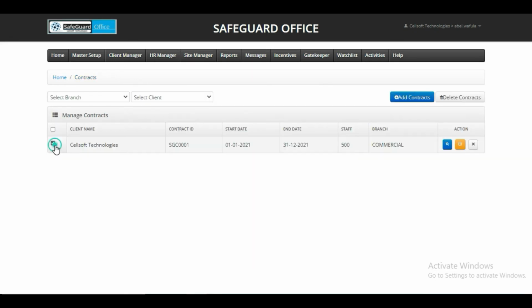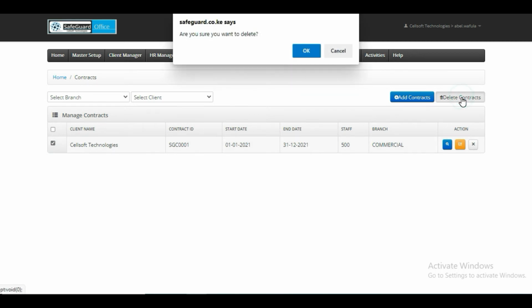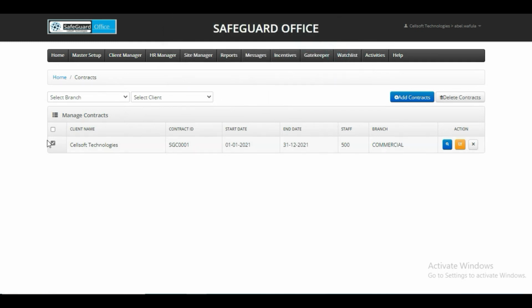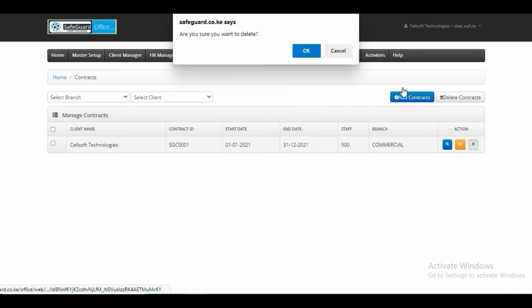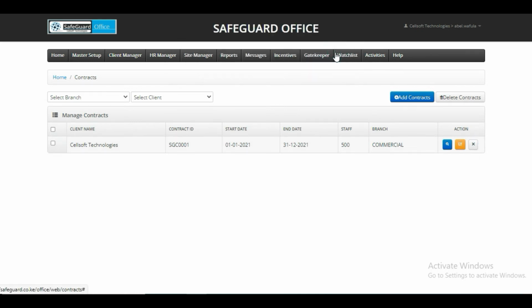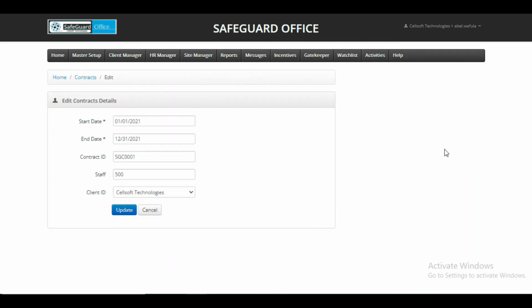To delete a contract, tick on the checkbox against the contract details and click on the Delete Contracts button. Alternatively, one can use the Xbox Delete button to delete a specific contract. To edit a contract, click on the orange Edit Contract button and the Edit Contract Details Settings page shall appear. Enter the details you wish to amend and then click on Update to save the changes.